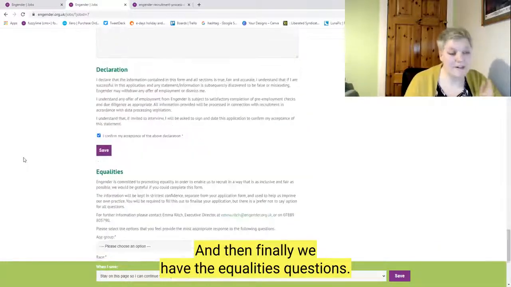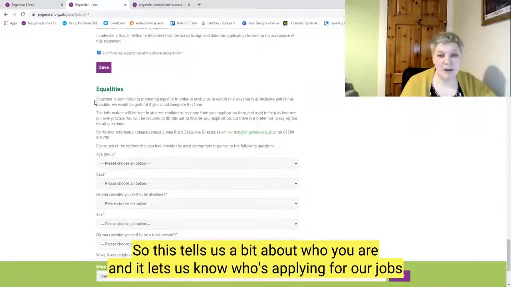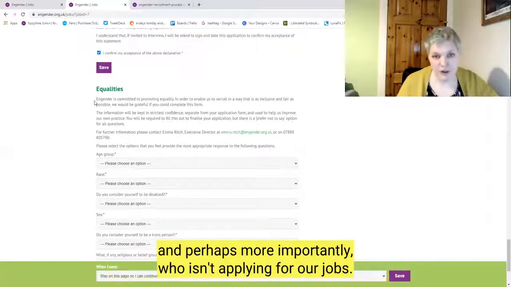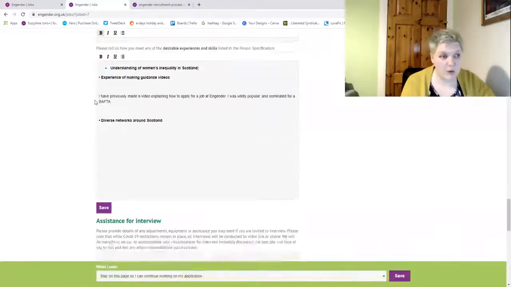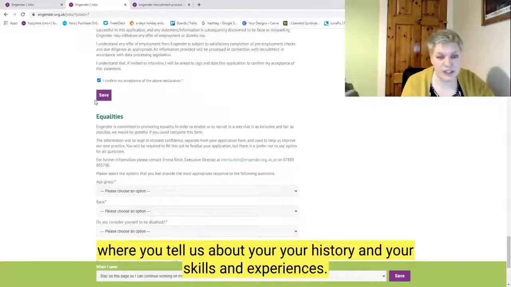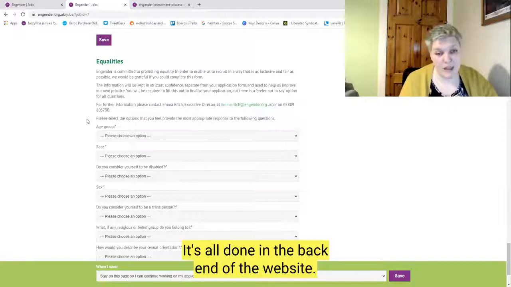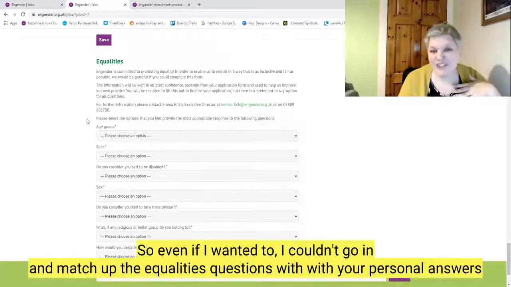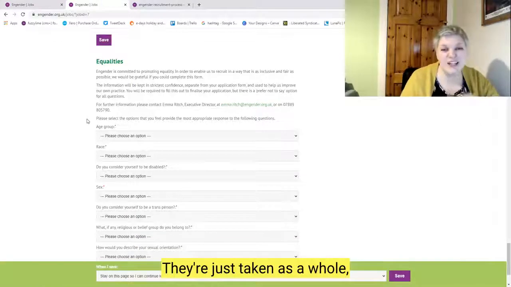And then finally we have the equalities question. So this tells us a bit about who you are, and it lets us know who's applying for our jobs, and perhaps more importantly, who isn't applying for our jobs. Again, this is completely separate from your application above, where you tell us about your history and your skills and experiences. This will be kept completely separate. It's all done in the back end of the website. So even if I wanted to, I couldn't go in and match up the equalities questions with your personal answers. They're just taken as a whole.